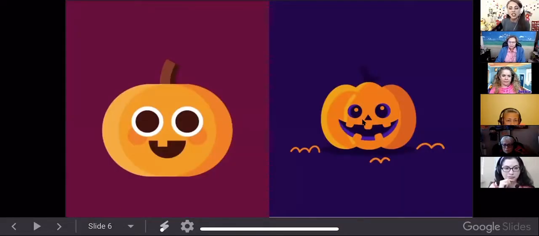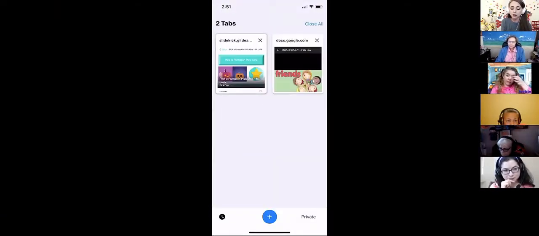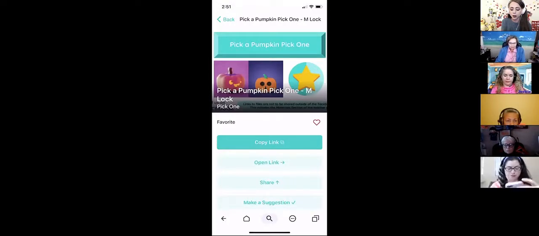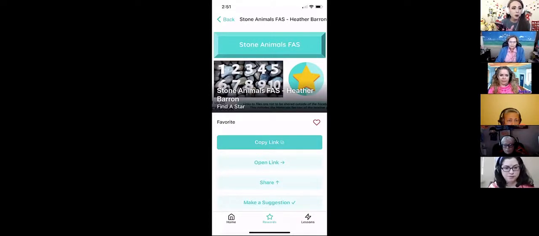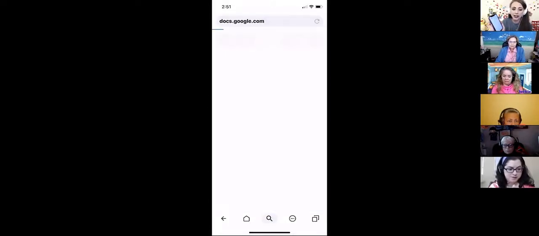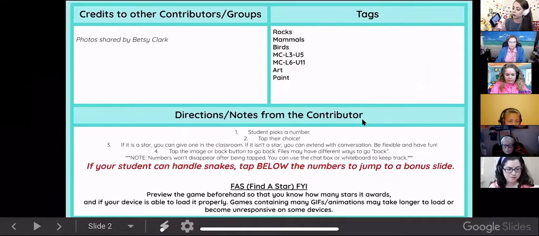Okay. Now this is how some of those picking rewards work. A find a star reward is a little bit different. So I'm going to X that out, and I can show you a find a star one. Here's one Heather did. Stone animals. Ooh, I haven't checked this one out yet. Okay, so I'm going to hit open link, and I'm going to give it a second to load. And then I would turn it sideways. Now notice I skipped past those directions because I noticed that it's labeled find a star. And so I kind of know how to play that already.